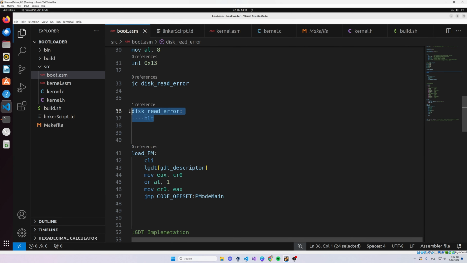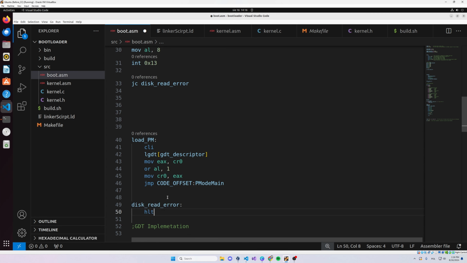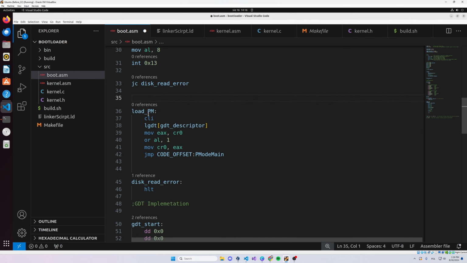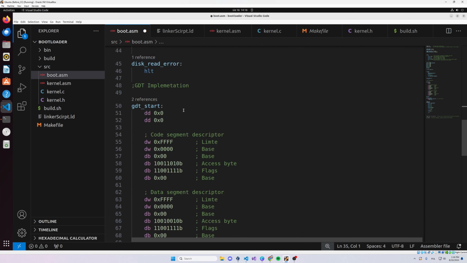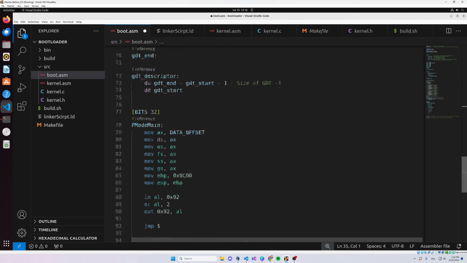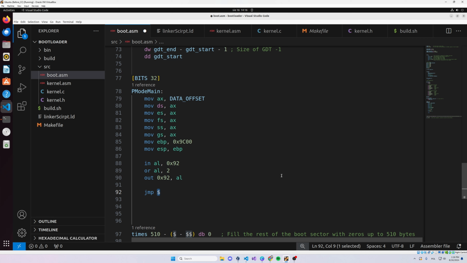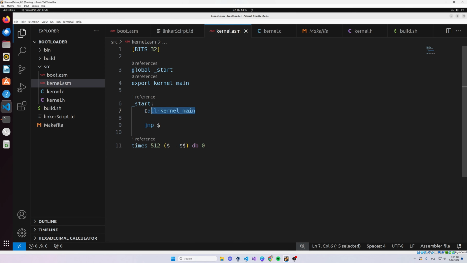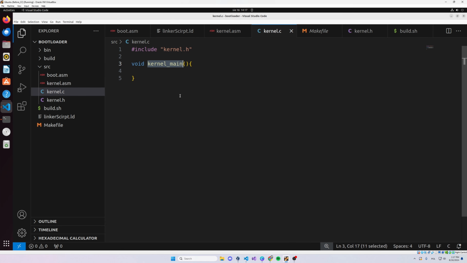Okay, let me actually make a change here. We want to move this under here, like that. Get rid of this useless space. And now one more thing at the end here: instead of the infinite jump, we want to jump to the code offset and kernel start address, so that this instruction will get us here, and this will get us here, hopefully.